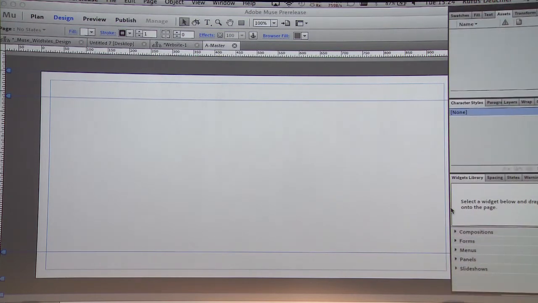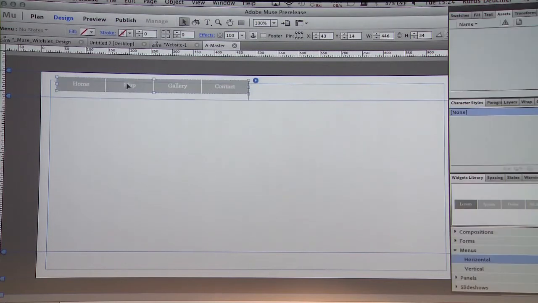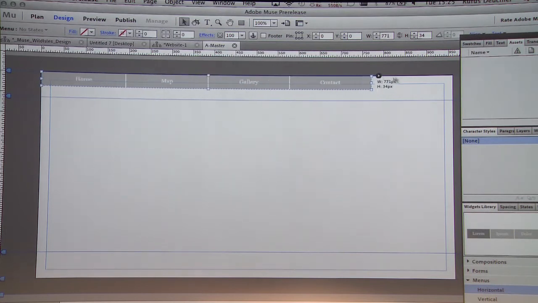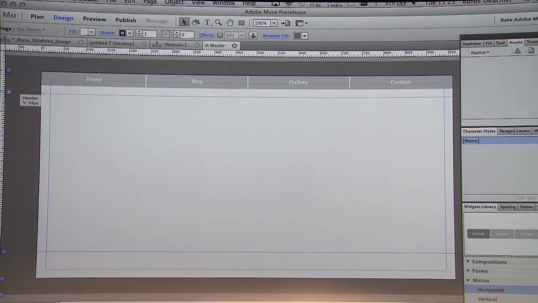The widgets are already formed code snippets that I can simply drag and drop into my composition. So in this case, what I want to do is import a horizontal menu. And all I need to do is to drag that menu over here, and Muse will place it here, and I can go up here and really make the menu the exact size that I want, something like that. And you notice that it says here, home, map, gallery, contact, exactly like I've done in my planning module. Then I can go back here and say, OK.